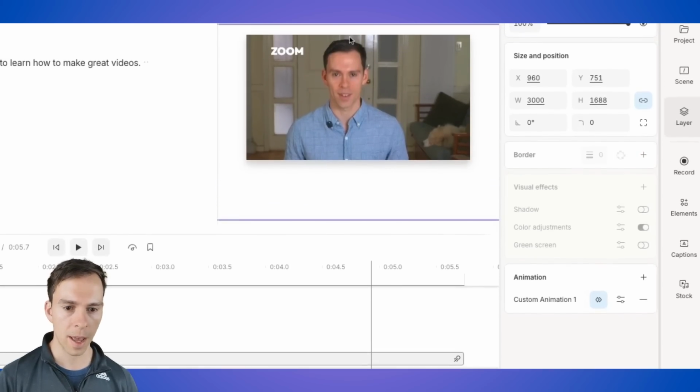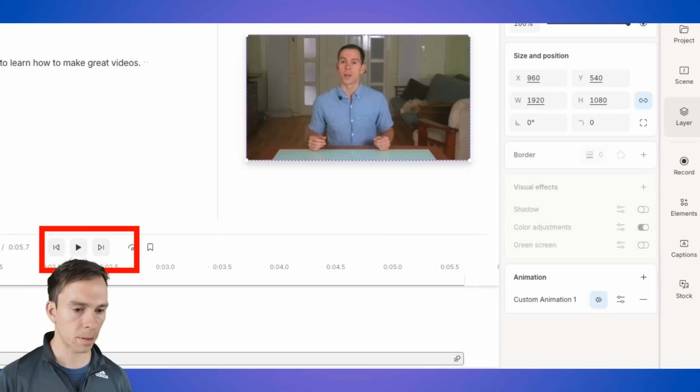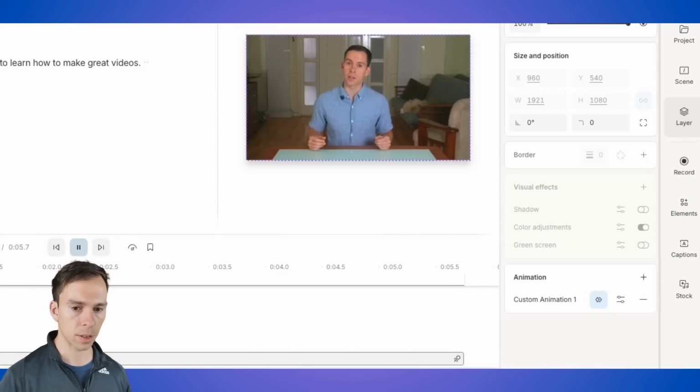I want it so that my head's not getting cropped off. And I'm going to go ahead and play this just to show you how this is going to work. So remember, at our first diamond, our width is going to be 1920 by 1080. And then at our second diamond, 5 seconds later, it's going to be 3000 by 1688. Okay, I'm going to hit this left arrow to return to the beginning of the project. And I'm going to hit play and watch and pay attention to how this zoom looks.